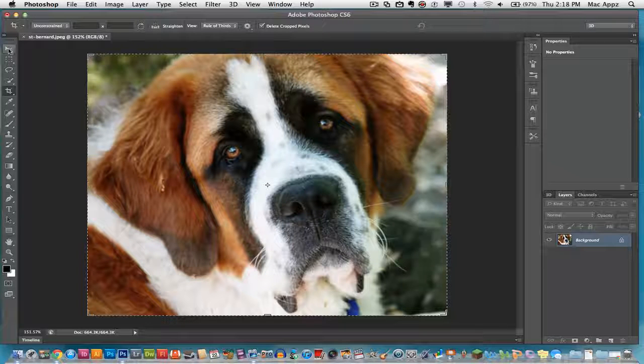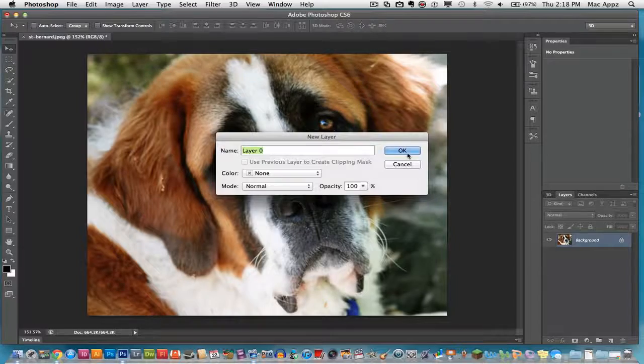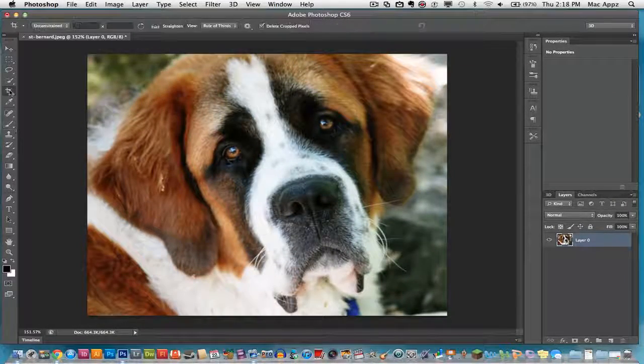So I'm going to go ahead and do that, and I'm going to click my direct selection tool right up here, or the move tool in Photoshop, and I'm going to show you something else that is really neat. Now that I have this image cropped, I can actually go in here, and let me go ahead and unlock that layer.